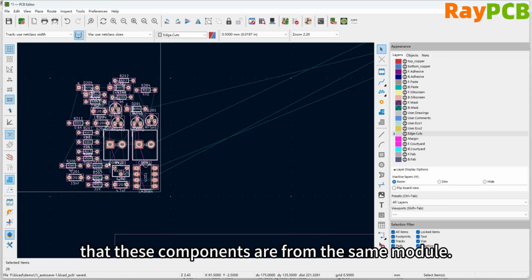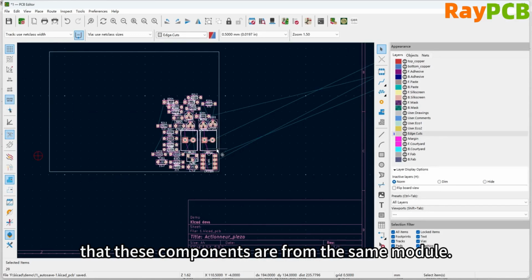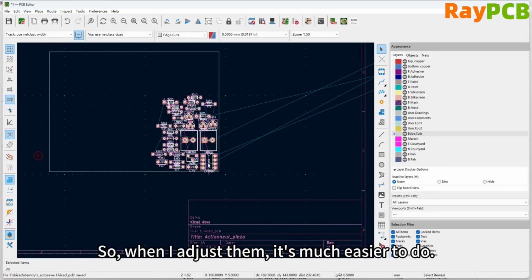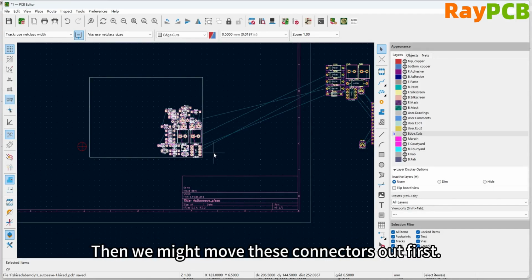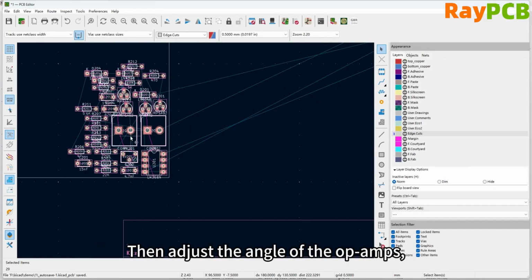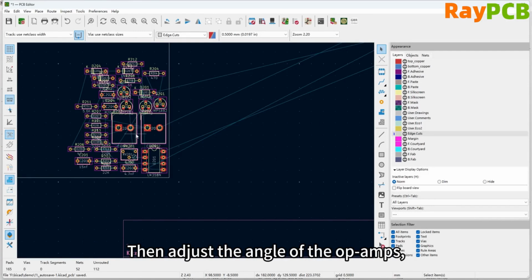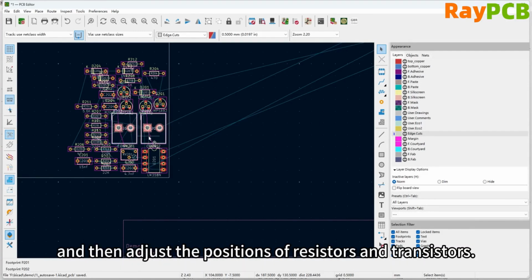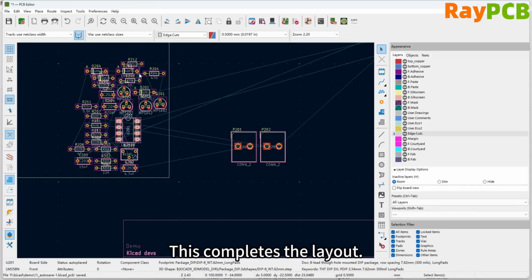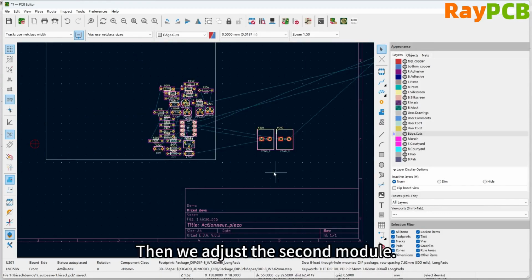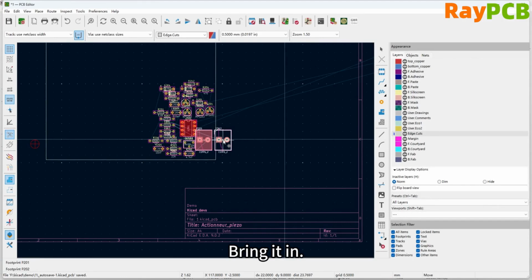At the very least, I know that these components now all belong to the same module, which makes it much easier to adjust them later, because first we need to ensure that the local layout of this module on the PCB is complete. So I might move these connectors out first, then adjust the orientation of the op-amp, and then adjust the positions of the resistors and heat sinks. Let's assume that with these adjustments, the layout is now complete.